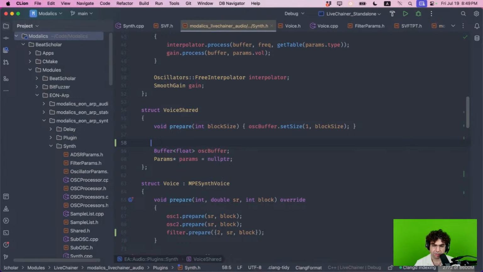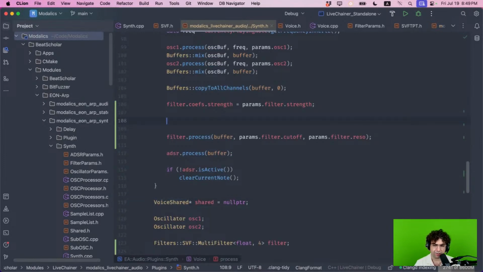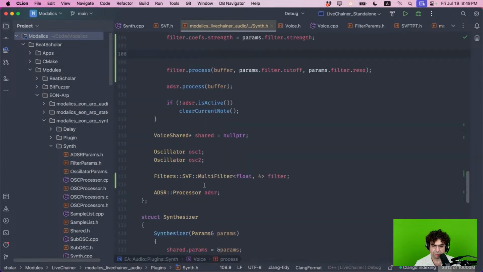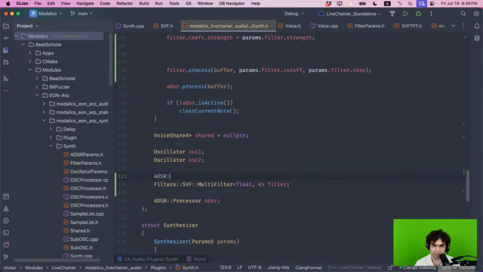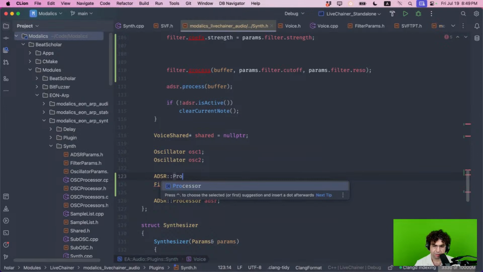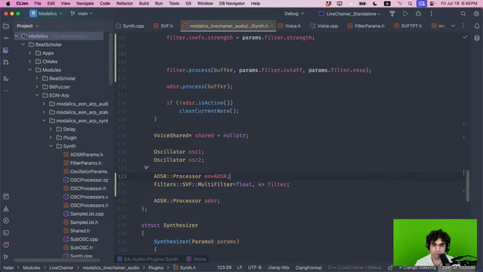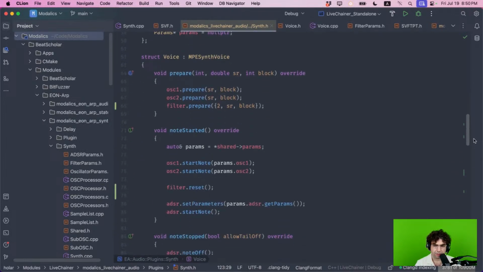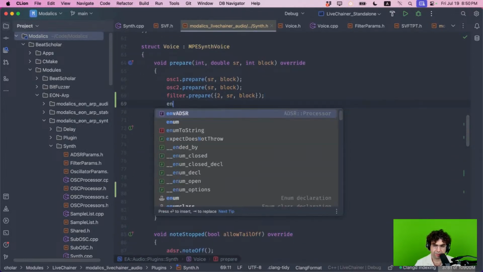Let's have another buffer, or you know what? I can just reuse the oscillator buffer. It doesn't do anything right now. So what I would do is, first of all, this needs to be ADSR processor and ADSR. And then my prepare class should prepare this.